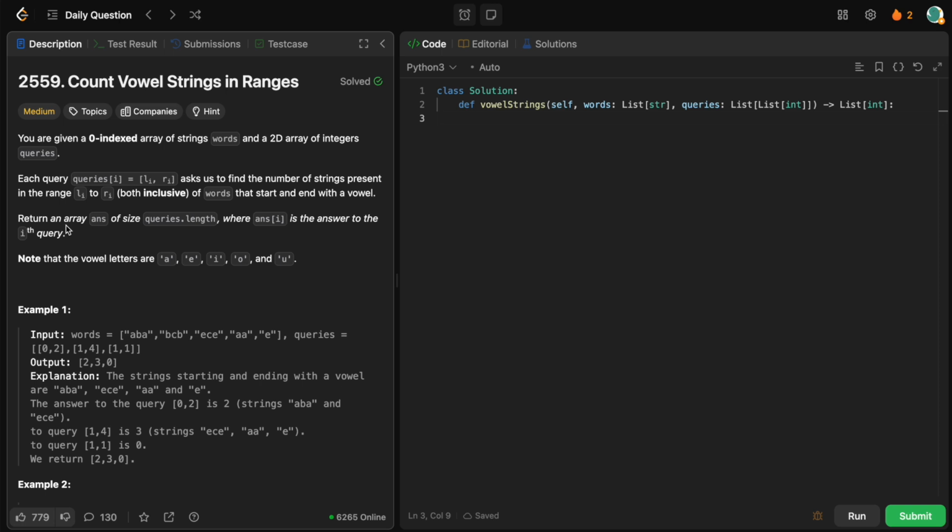And we are to return an array ans of size queries.length. So we're satisfying each query, where each ans of i is the answer to the ith query.